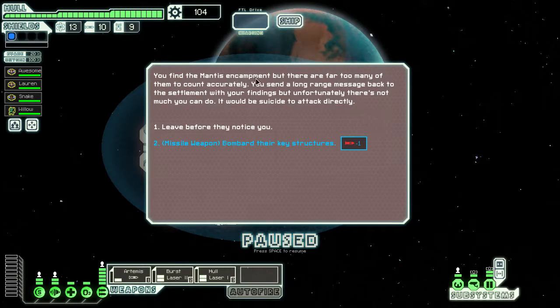You find the Mantis encampment, but there are far too many of them to count accurately. You send a long-range message back to the settlement with your findings, but unfortunately there's not much you can do. It would be suicide to attack directly.